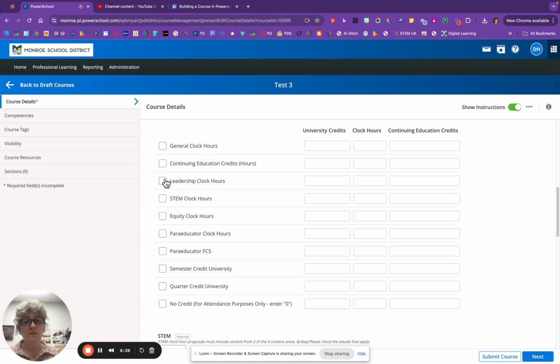This might be for leadership clock hours, for STEM clock hours, for equity, or for paraeducator clock hours. And the paraeducator FCS is through human resources. These are the basic courses that they offer for brand new employees, so you won't be using this one either.